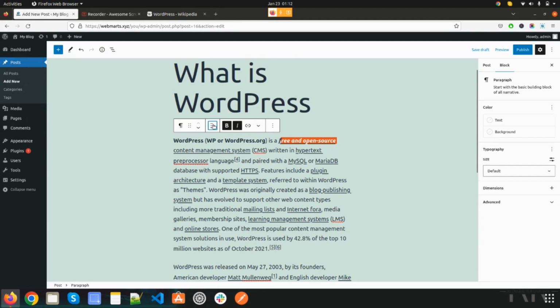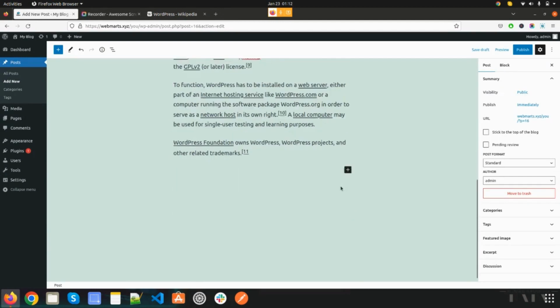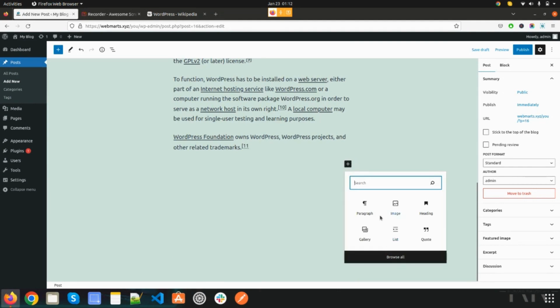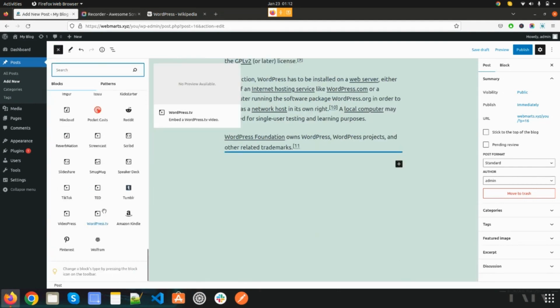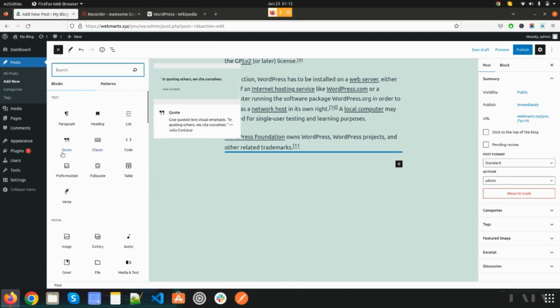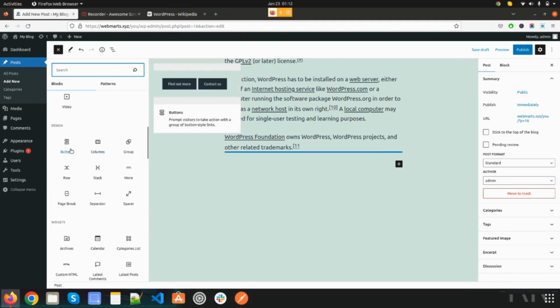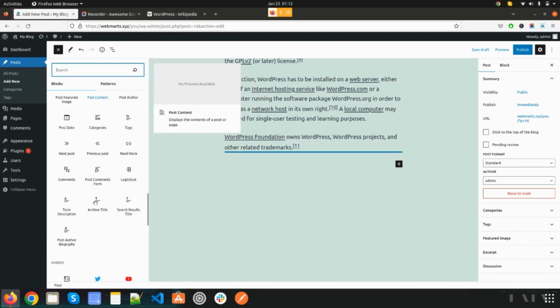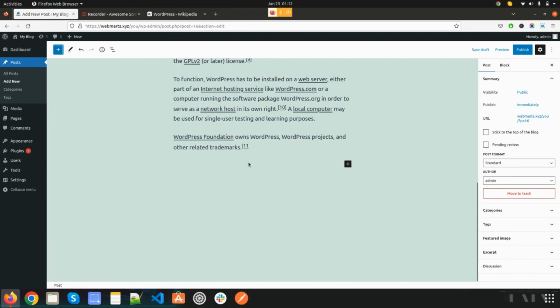If you want to add alignment as well, you can do. If you want to add some images in that section, you can just click here. They give you lots of options where you can do all that, like paragraph, heading, list, quotes, classic mode, and images related to what you want. If you want button, column, group, all those options WordPress gives you. Okay, so this is a part in WordPress.